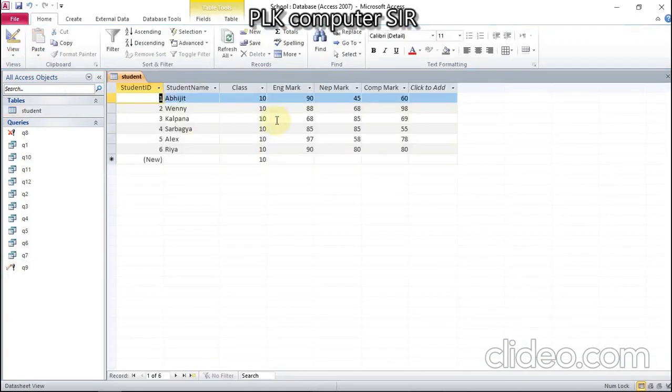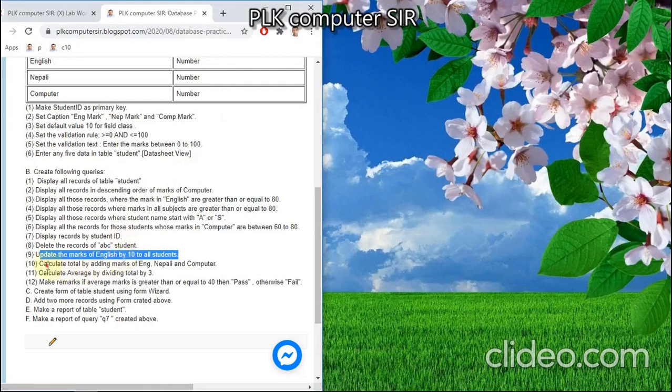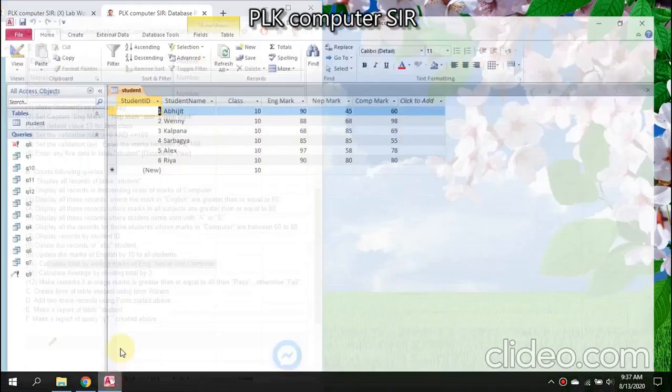Now you can see the change. Before, the value was 80, so it is increased by 10. All students' marks. So this is an update query. After update, what do we have? Calculate total by adding marks of English, Nepali and computer. My dear students, up to now what we have studied is the select query, then update query and delete query. Now we are going to perform calculation. So this time we are going for calculation.